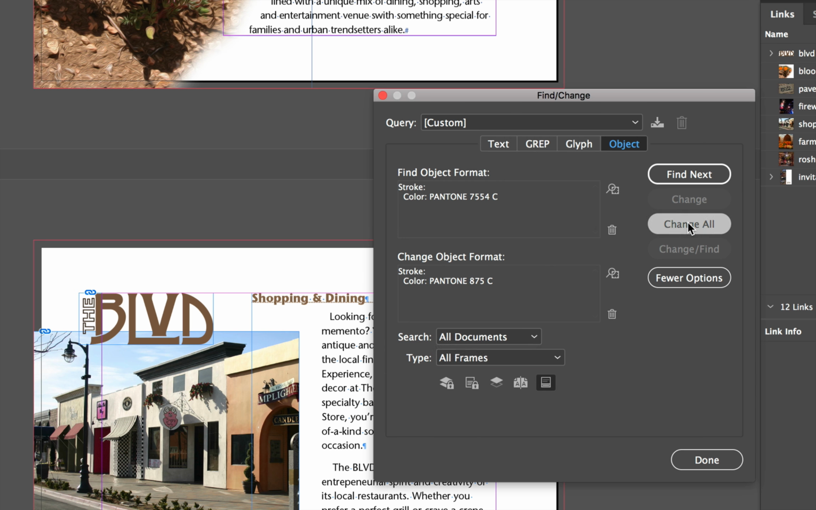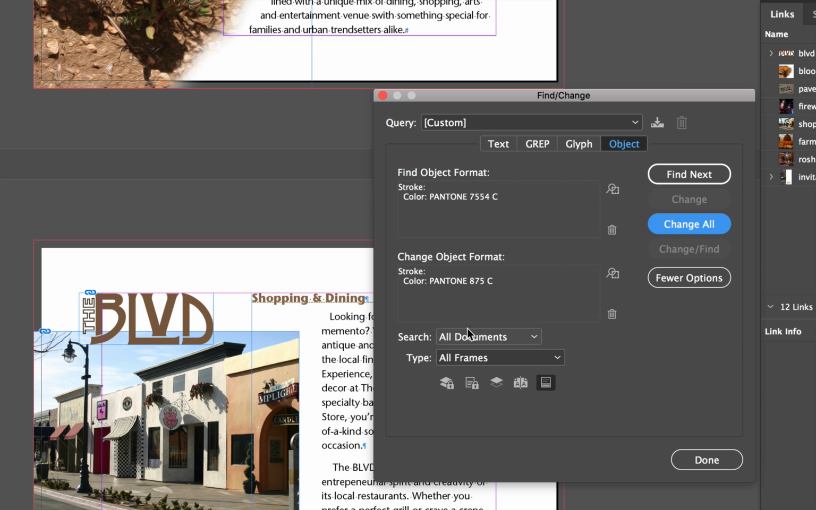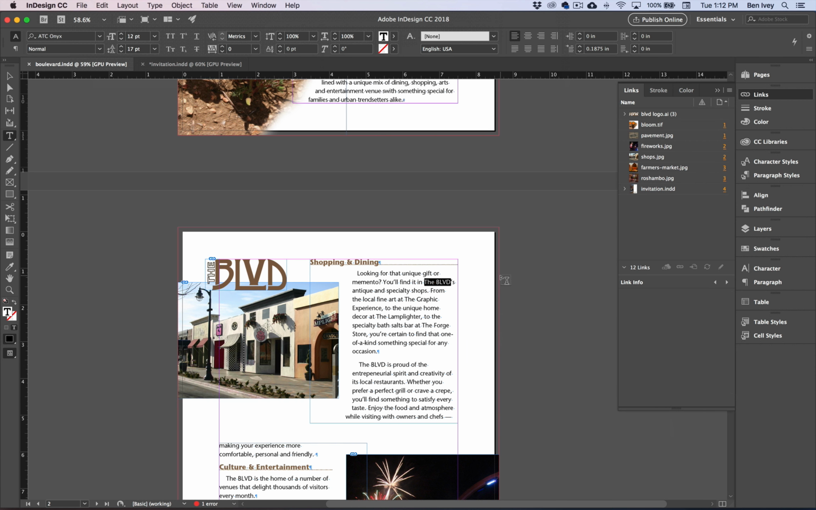Now when we do Change All, you'll notice that it finds 6 objects and makes 6 replacements. We'll say OK to that as well. As with the other one, make sure to trash anything that you're finding and changing to so it doesn't affect your next thing. We can hit Done and continue on.